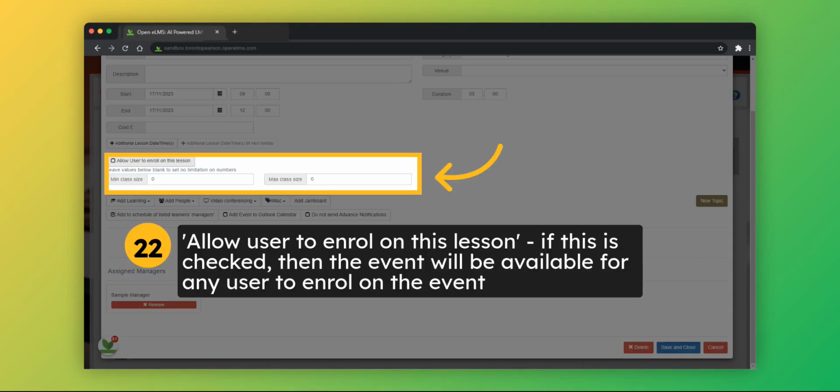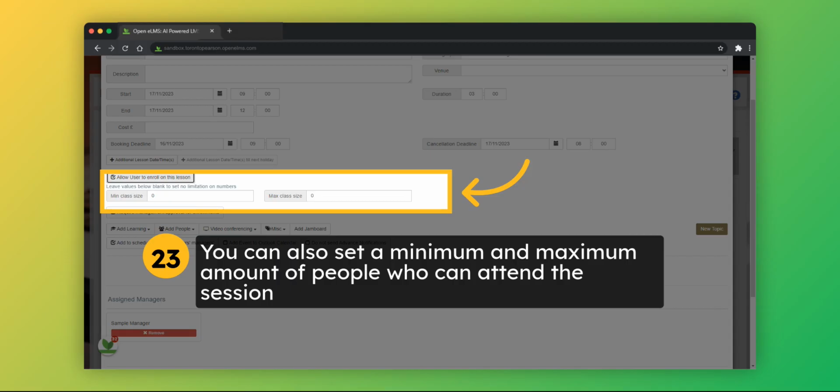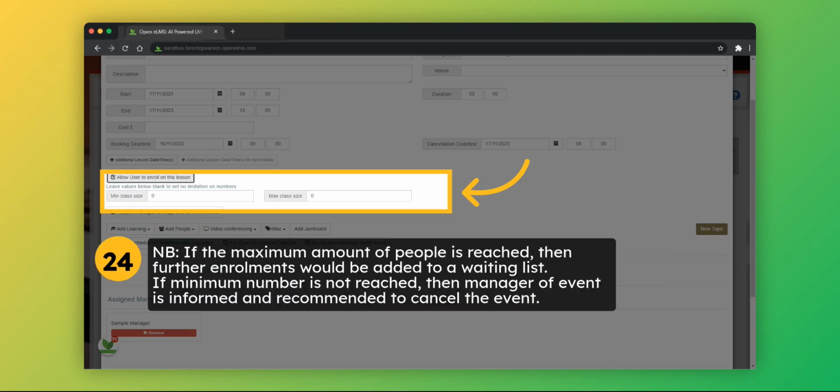The Allow User to Enroll on this lesson button. If this is checked, then the event will be available for any user to enroll on the event. You can also set a minimum and maximum amount of people who can attend the session. Please note, if the maximum amount of people is reached, then further enrollments would be added to a waiting list. If minimum number is not reached, then manager of event is informed and recommended to cancel the event.